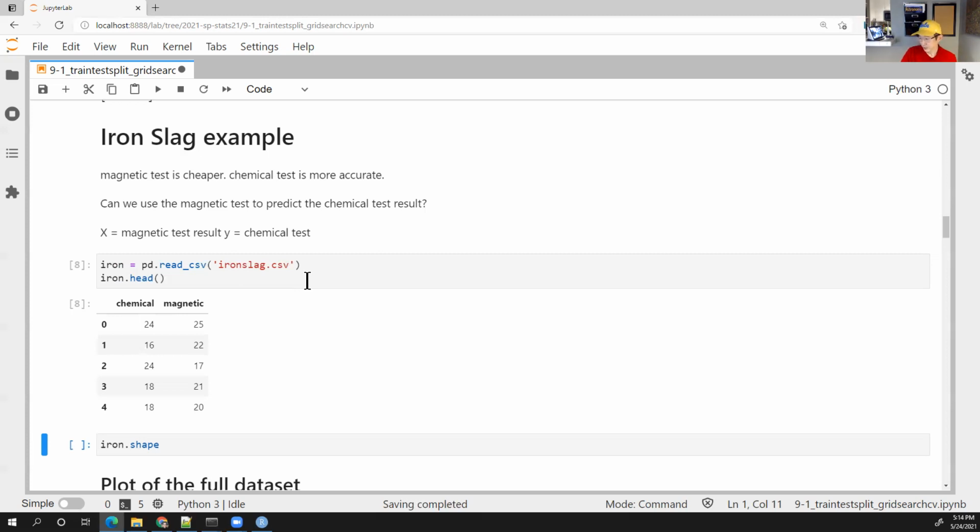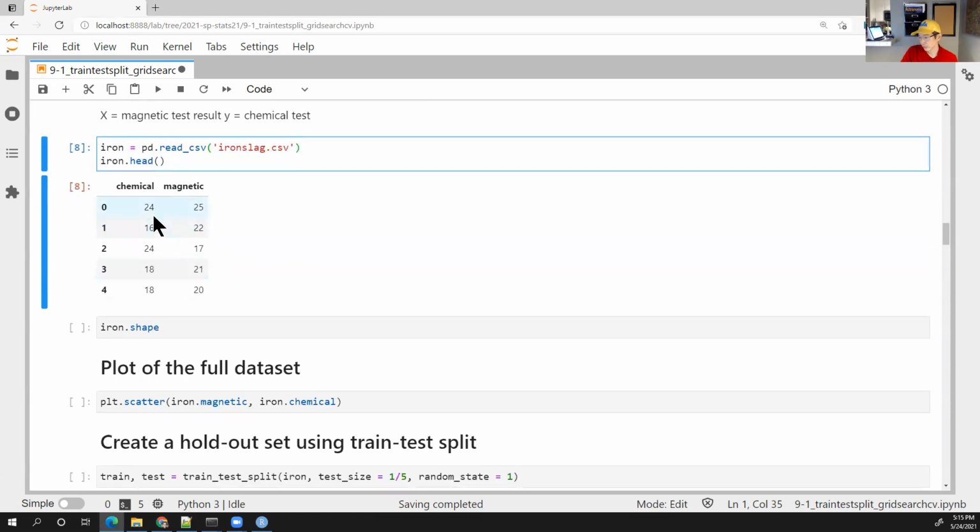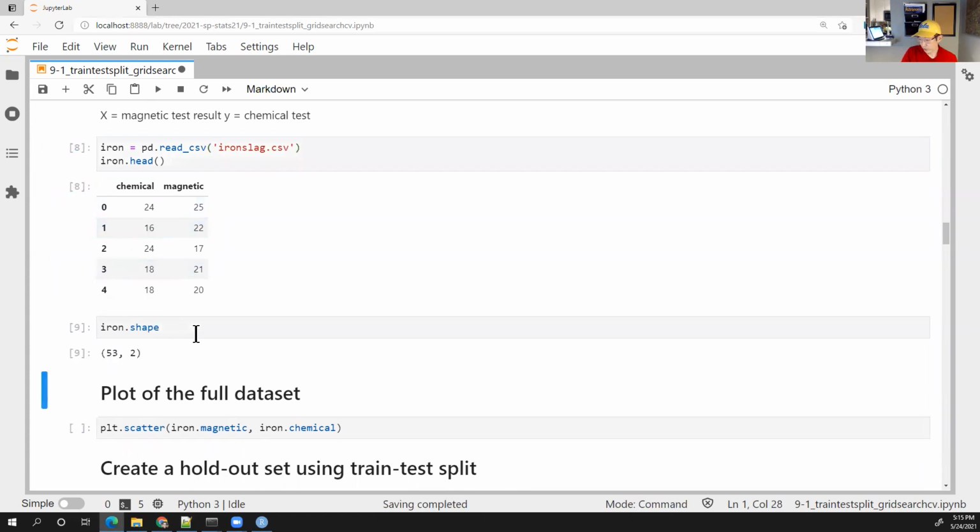Okay, and so this CSV is included. I've put that on the GitHub, and you can download that. And so I'll just read that in using pandas read_csv. Okay, and so this is just the head of the data set. And this data set has a total of 53 observations, and we can see that there are 2 columns here, right? And what we're going to do is try to fit some kind of model to predict the chemical score based on the magnetic score. Okay, and we're going to just try out a whole bunch of different things. And I'm going to illustrate the ideas of cross-validation here.